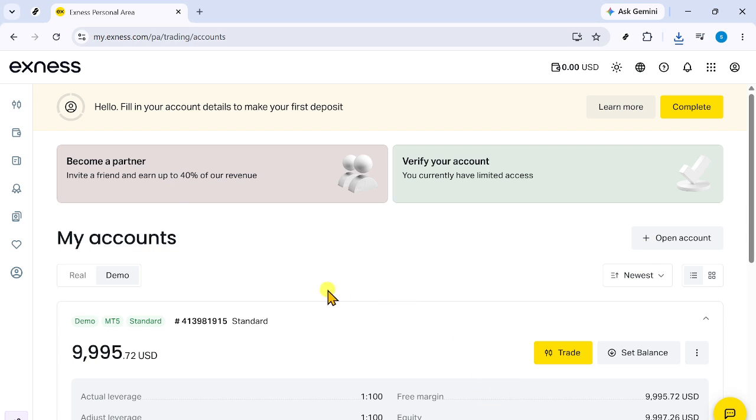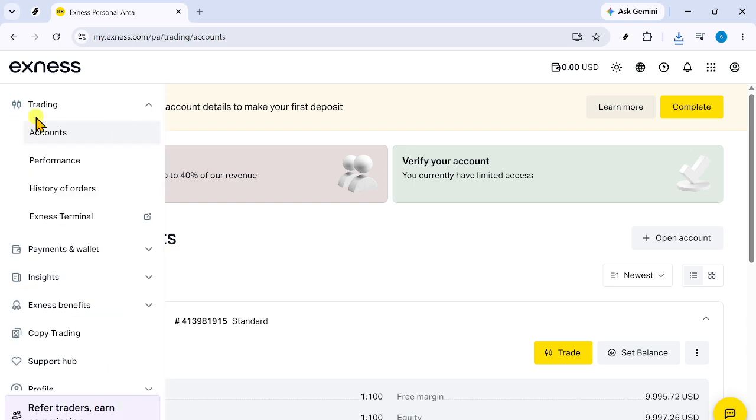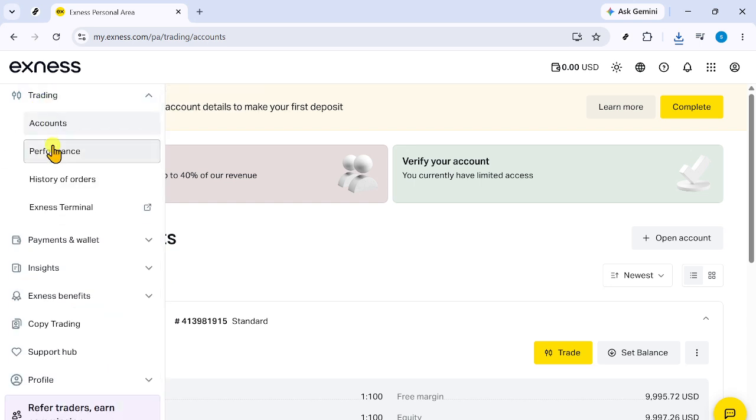If the page takes a moment to load, just wait until the full menu appears so you can clearly see all available options before moving on. Once you are inside the personal area, look toward the left-hand panel of the screen. In that side menu, find the option labeled Payments and Wallet, then click on it.